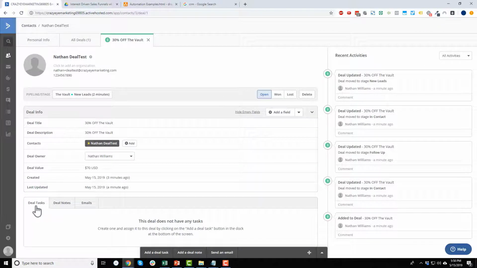So deal tasks are tasks that you need to perform for that particular lead. Like if you have to call them at a certain time, you can go ahead and set a task. Deal notes are anything in particular you want to track about that lead. Like maybe they have certain conditions, or you want to write about their business or their family life or whatever. It's motivating them to want to buy your stuff.